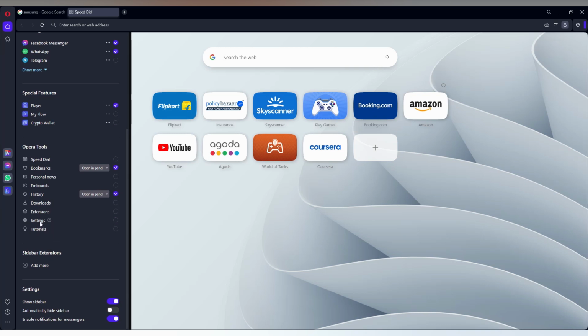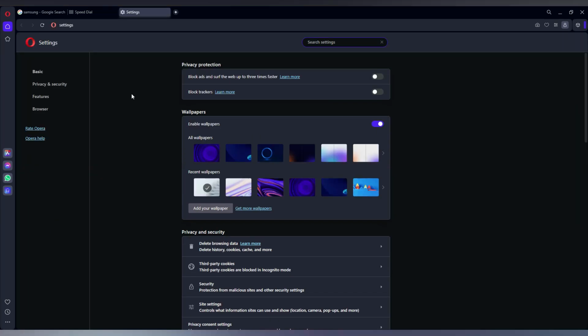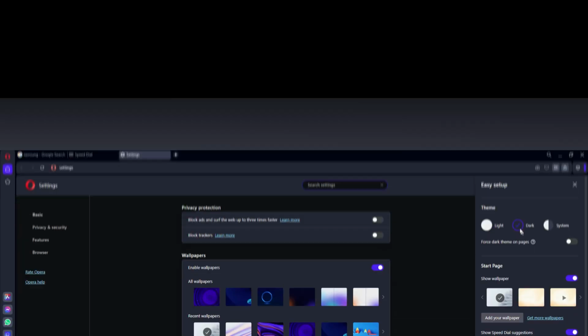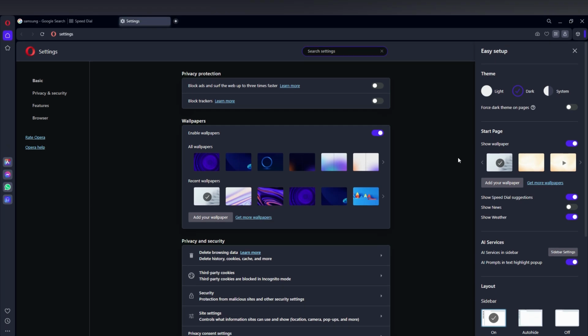You can just go inside the settings and everything will be changed to the dark mode. So you can switch to the dark mode or lighter mode. Just click on the Easy Setup, click on the dark option, and it turns to the dark mode or dark theme.